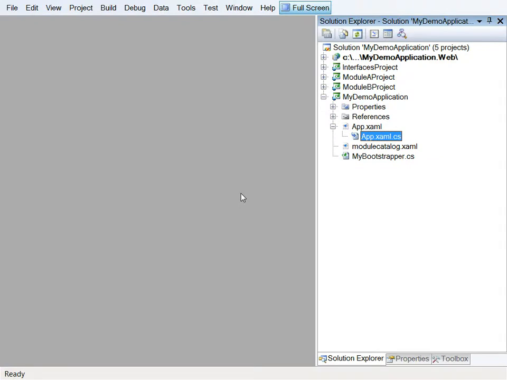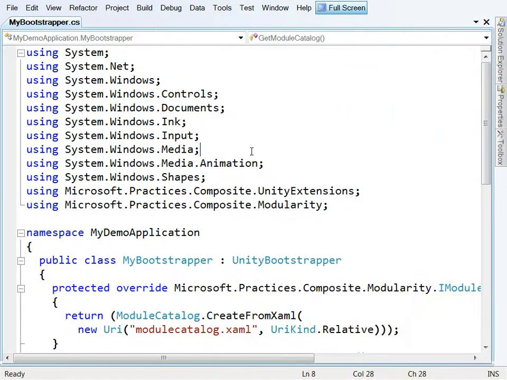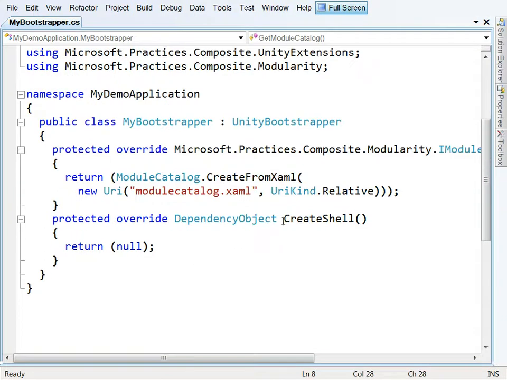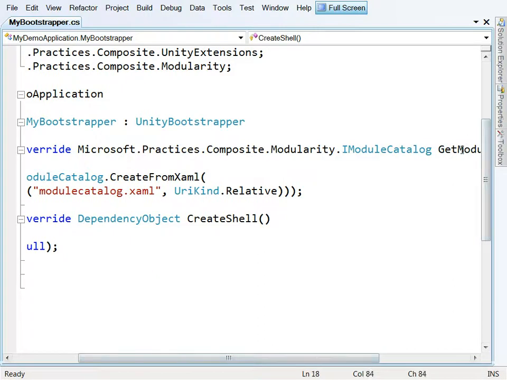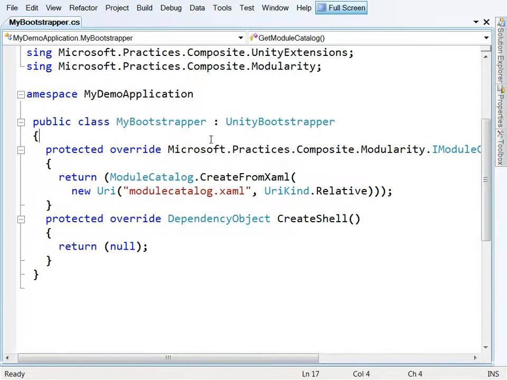Okay, so let's go back to our Bootstrapper class for a second. I think we've kind of sorted this one out, so it doesn't create a shell right now. We'll come back to that in a subsequent video, and it does populate that module catalog from that lump of XAML we were just looking at. Okay, that's great.